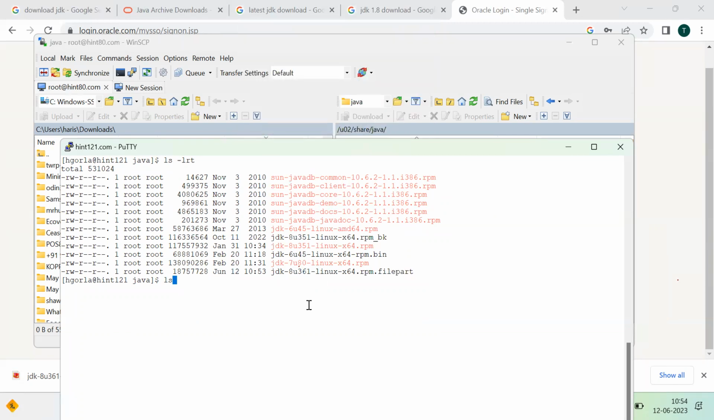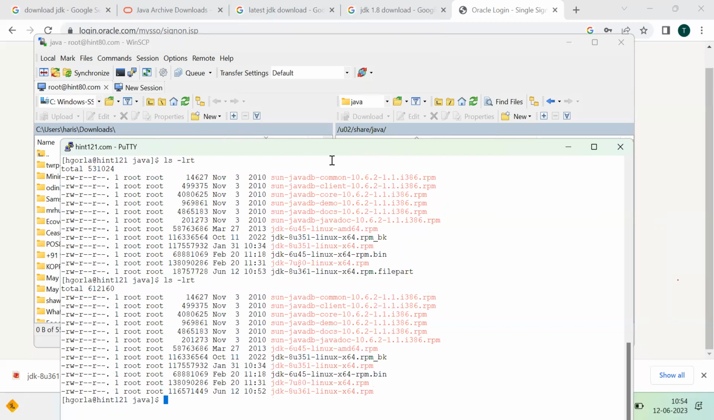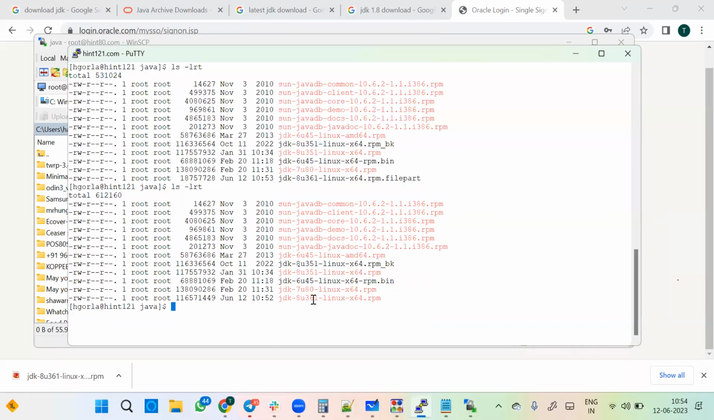Now the file has been successfully transferred. With ls -lrt you can see the 361 RPM file. What we are planning is to install WebLogic application software on this Linux server. But before installing WebLogic on this Linux server, first we need to install this JDK RPM file. So how do we install this RPM file?